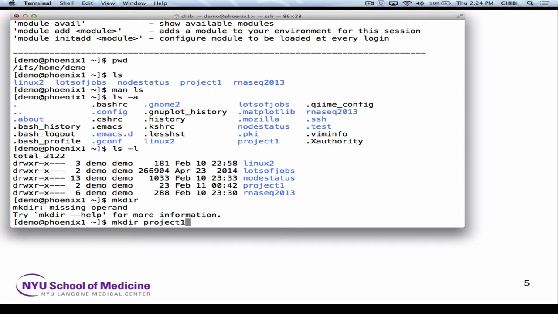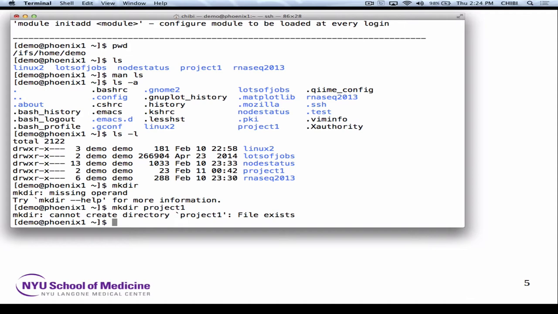If you look carefully, you already have project1. Assume that I didn't notice that. This is a good thing about the command line interface. Now it's in a very preliminary stage, but see what it tells you: cannot create directory, project1, file exists. So you know what has been wrong, and so you can actually fix it. Okay, I didn't want project1, I wanted project2.